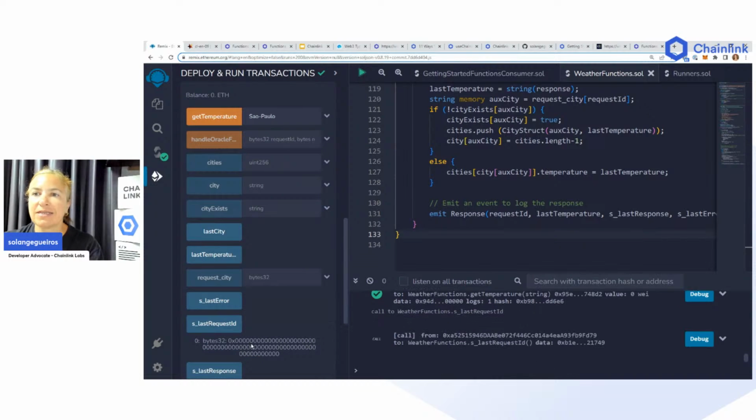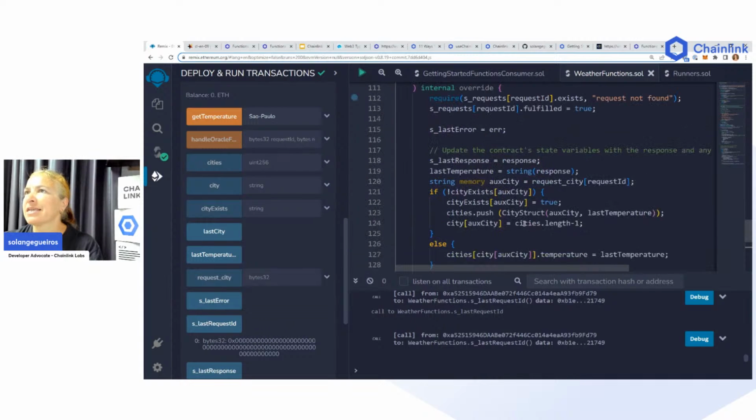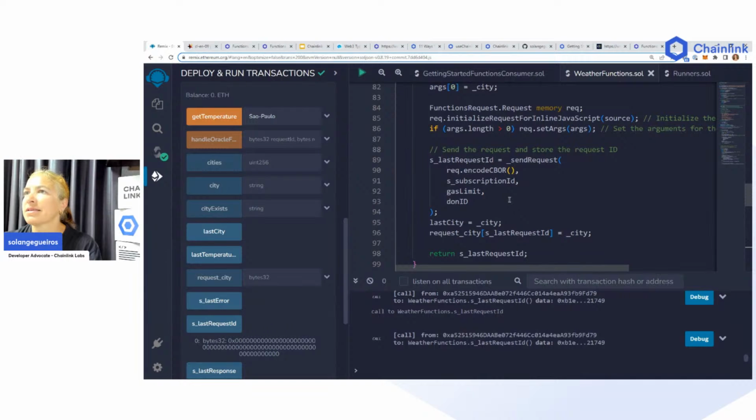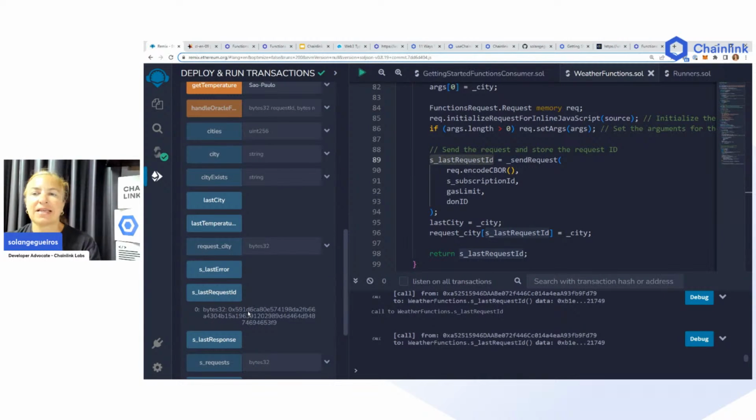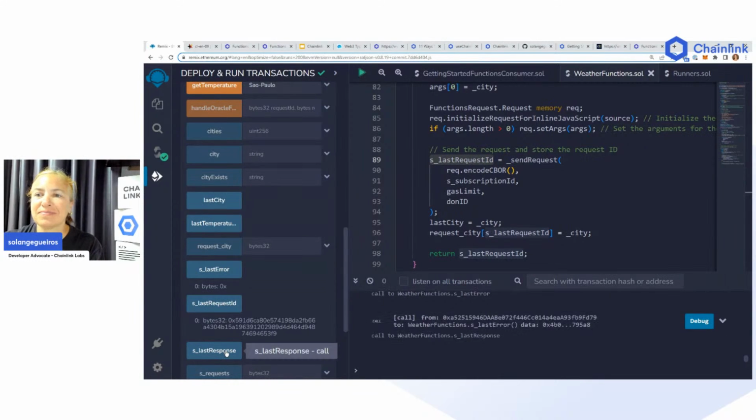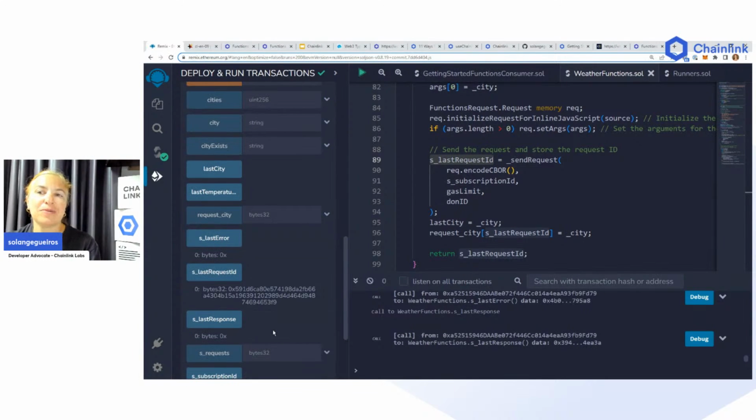So, let's request ID. Not yet. Really, I didn't update the last request ID? It's supposed to be here. Ah, no, now yes. Request ID is done. No error until now. No response. We still must wait a bit more. No error. No response. I should see the log, okay?